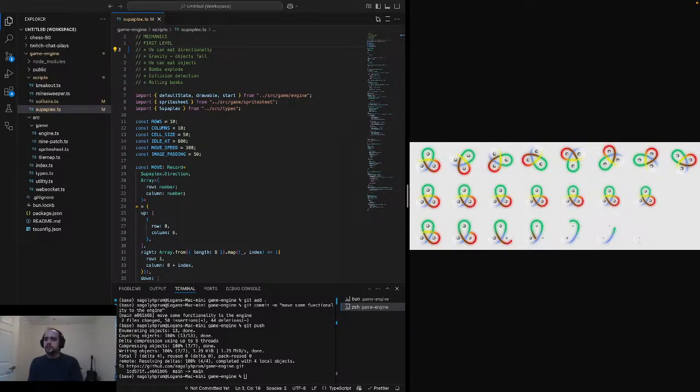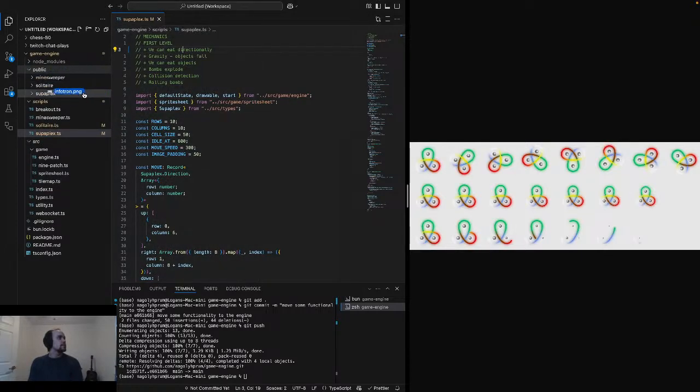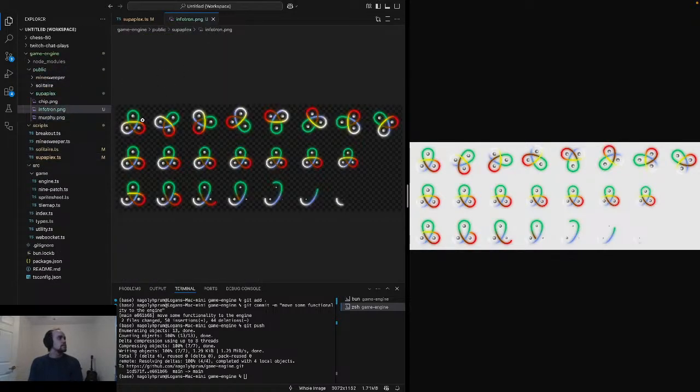We'll open the files here. Go to downloads. Go to infotron.png. We'll put it into public, and then we'll put it into Supaplex. And this will be the one, the main one that we want to use.